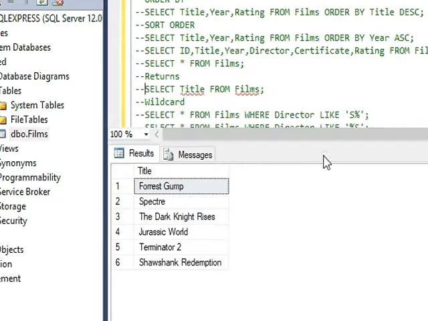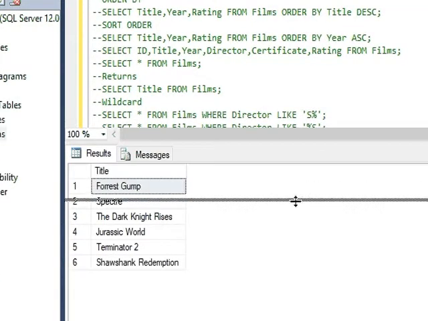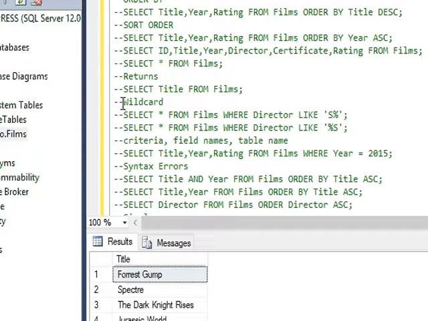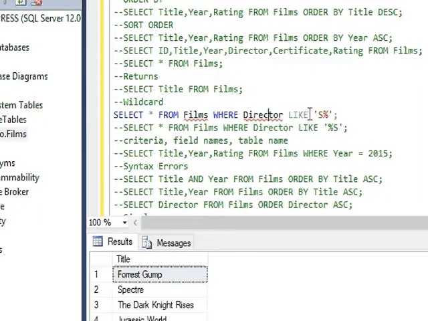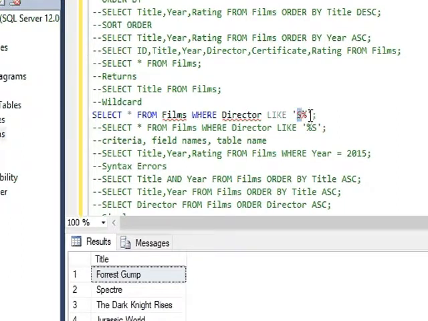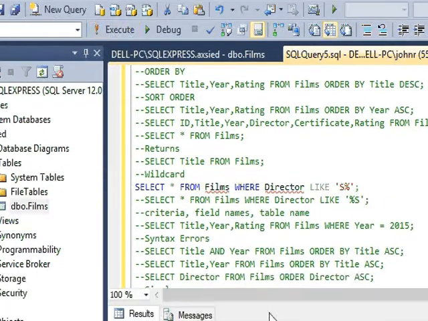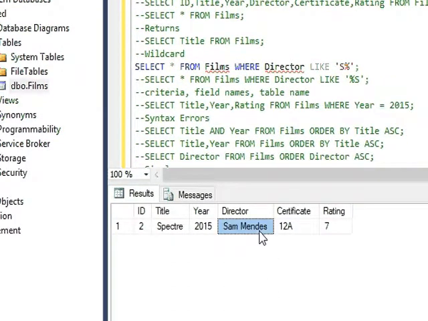Now, if we want to select certain records that begin or end with a certain letter in a certain field, we can use a wildcard. So here I'm going to select all the fields from films, but only where director begins with an S and then has any other characters after that S. And so for that we use the like keyword. So director is like S and then something else. So director is going to begin with an S. In this case, we've only got one record returned. The director is Sam Mendes.